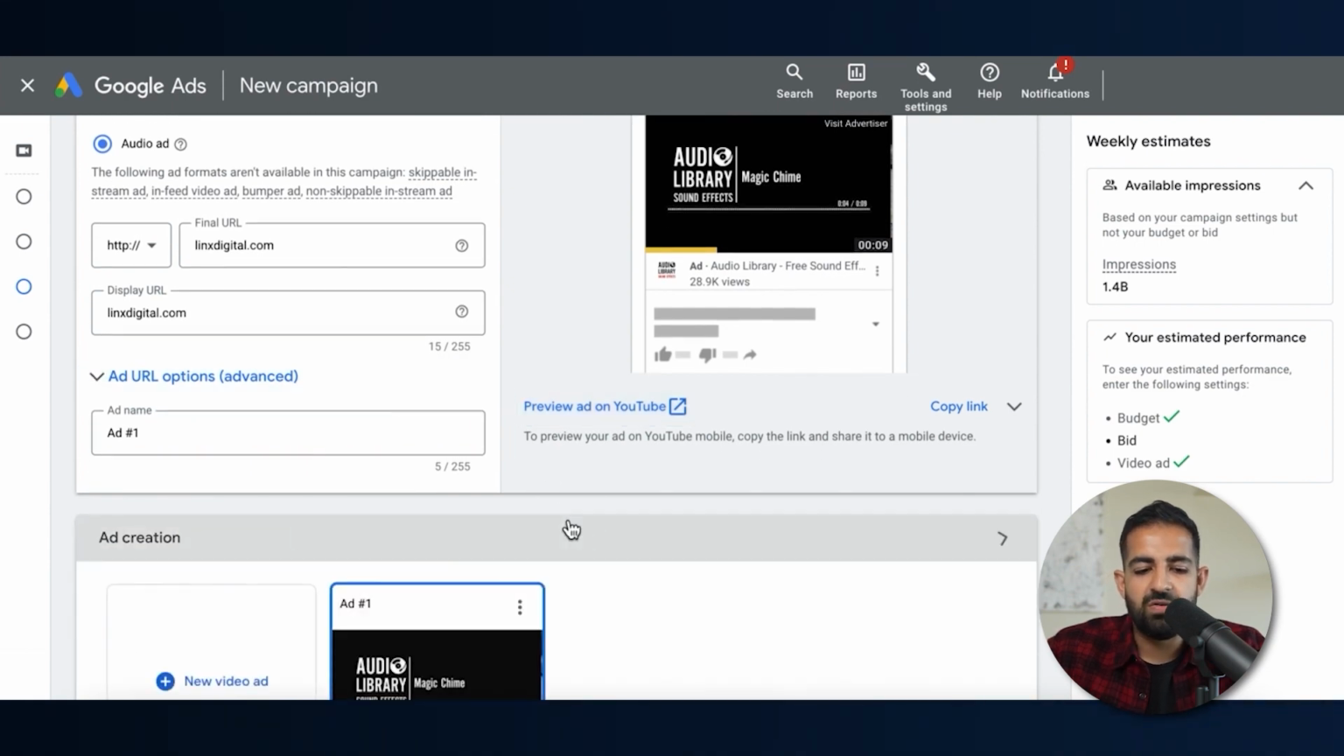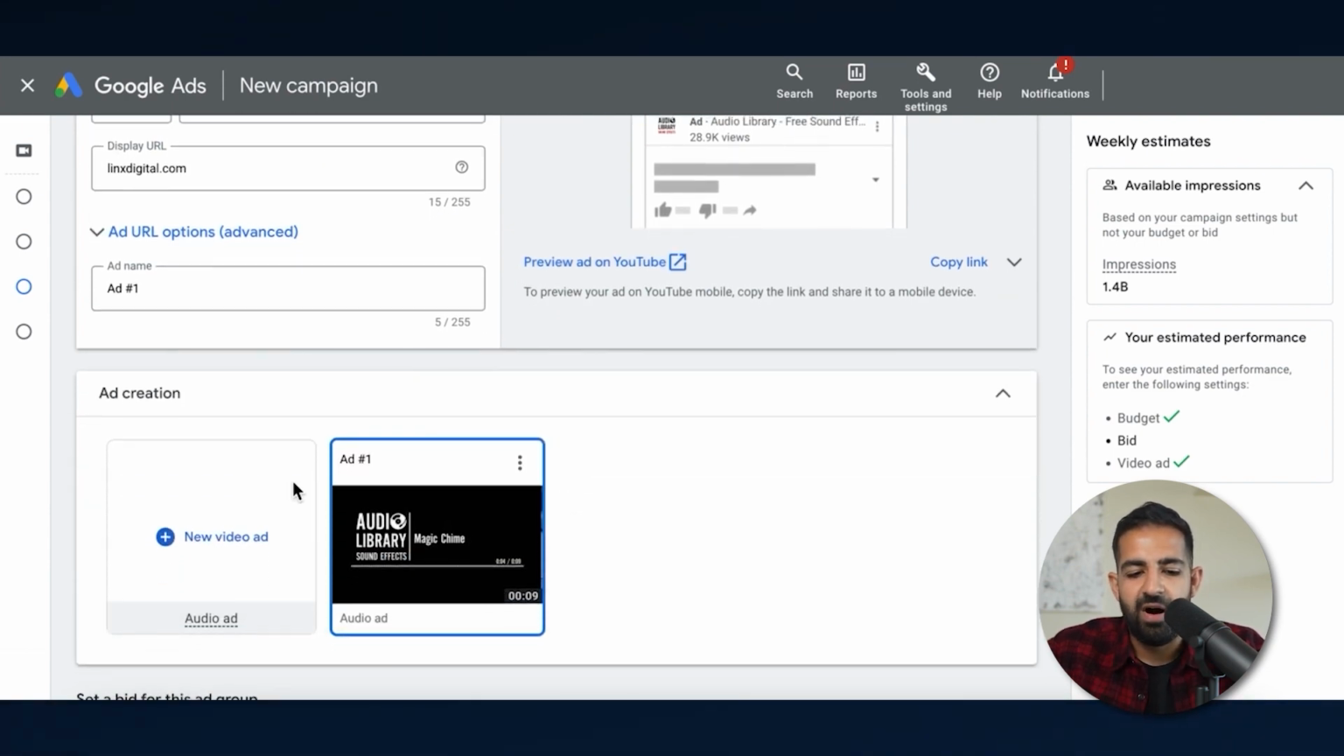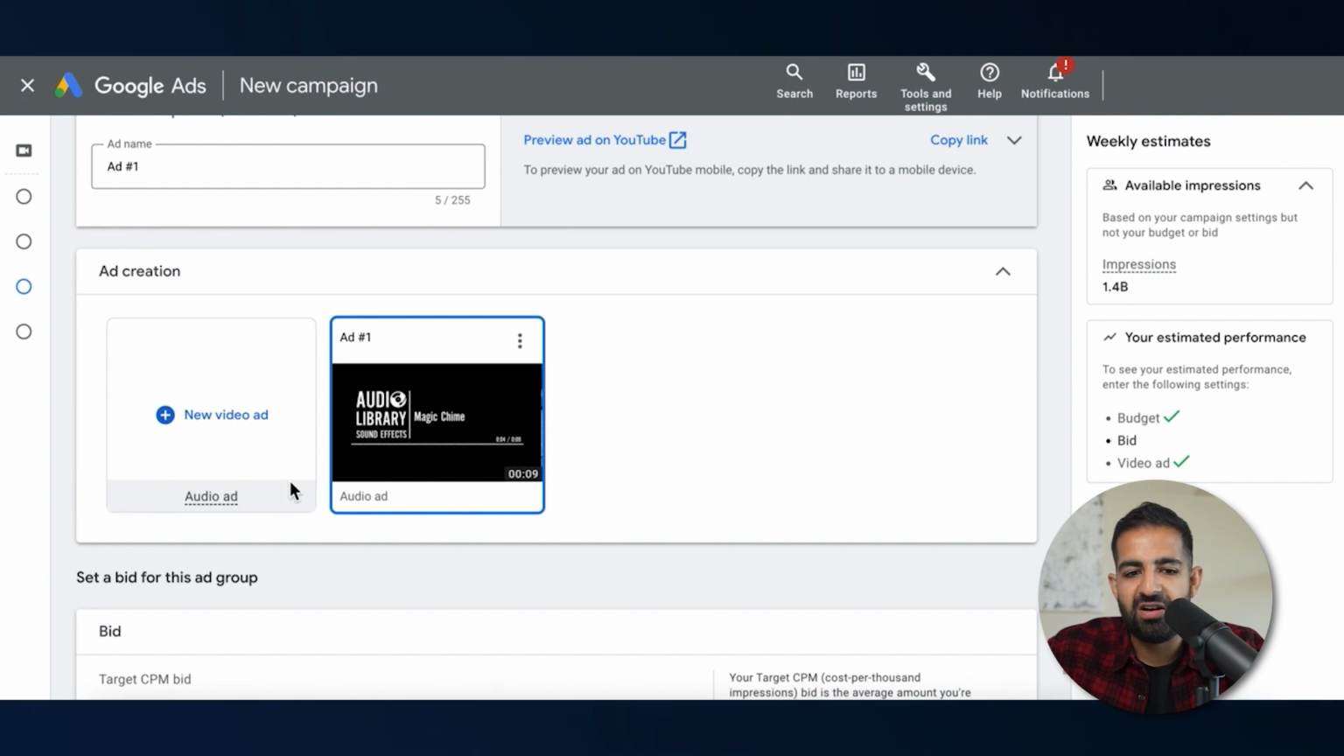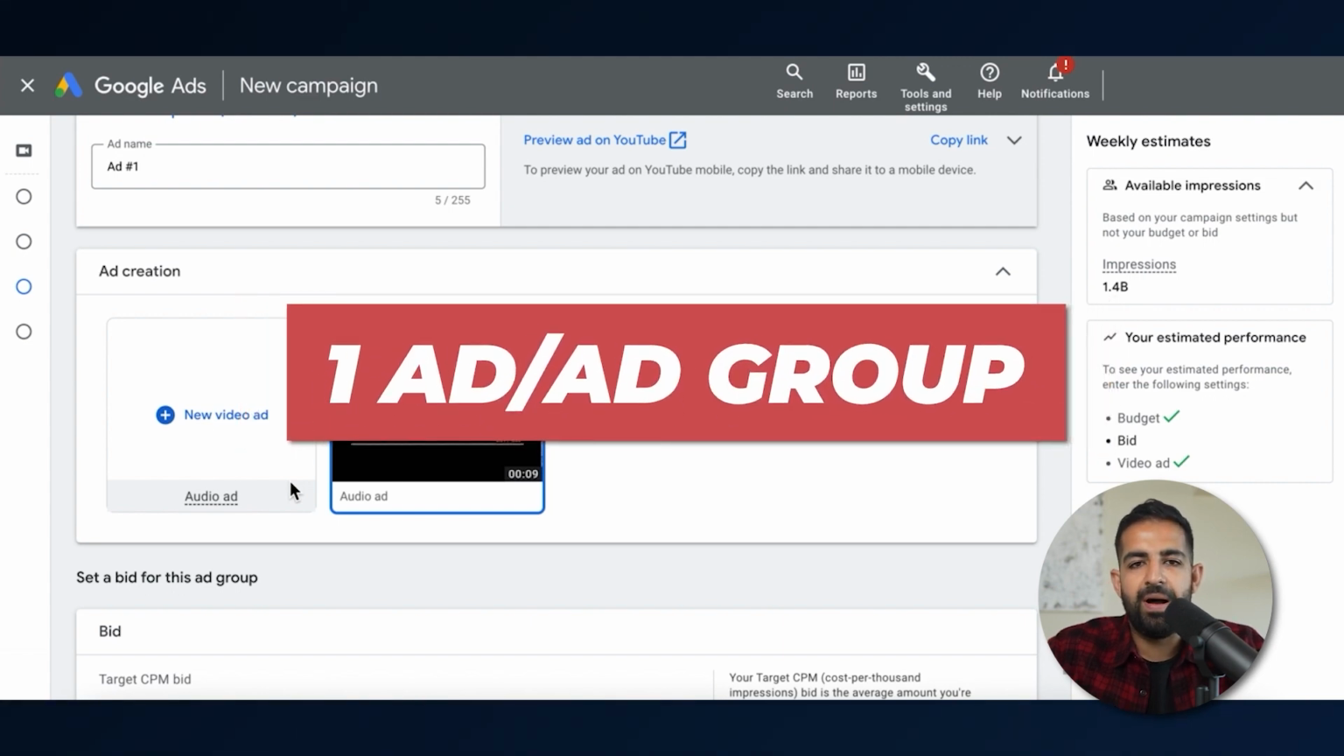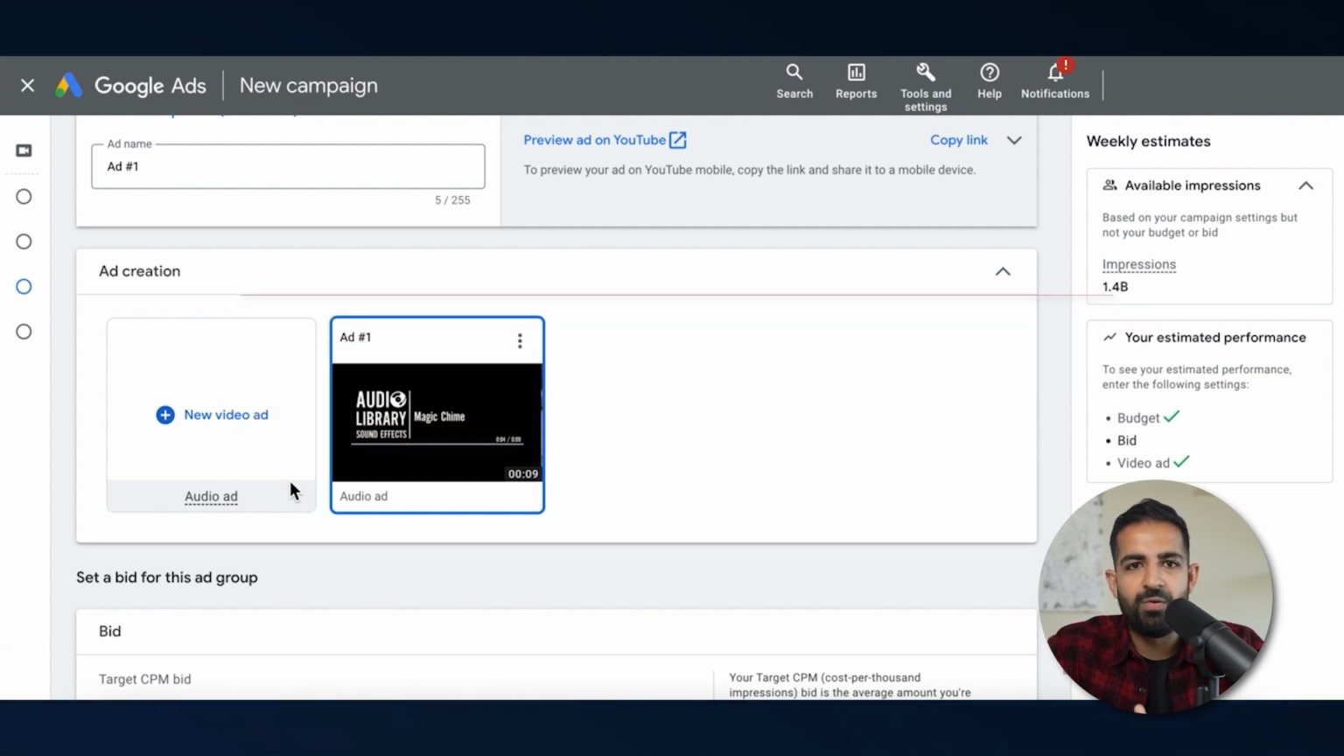So what you can also do is test a bunch of different audio ads within the ad group level itself. Again, if you want to test this out, go for it. What I recommend is you only have one ad per ad group per campaign. But again, if you're working with thousands of different ad groups, feel free to do this.